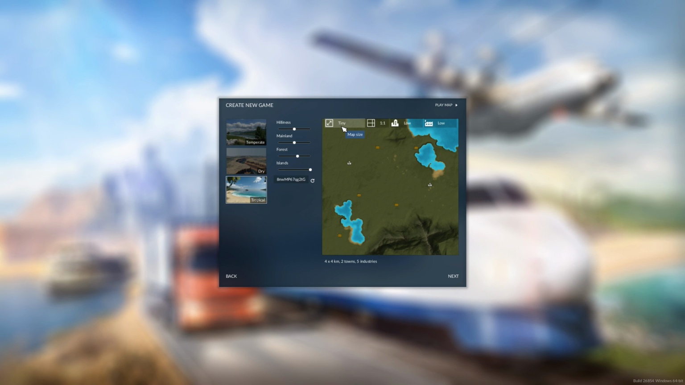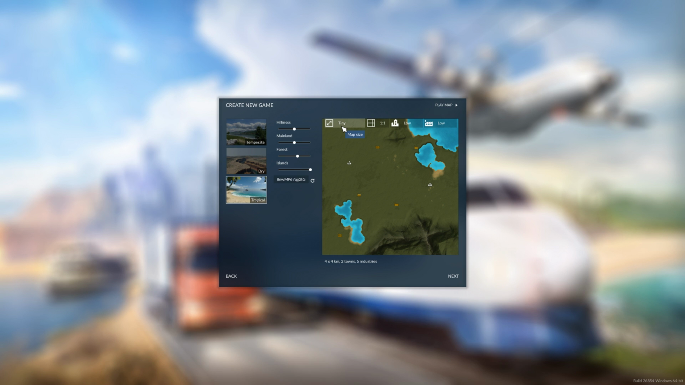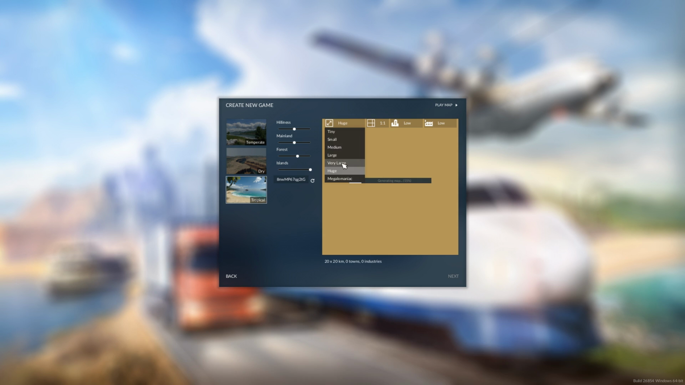All those people that are putting the posts on there, will my laptop run Transport Fever 2? Pretty much sure, yes. Plus the fact you can amend your graphic settings, you should be able to run it. You might not get the huge maps, but you should be able to run it. So what about the other end of the scale? It topped out at very large last time. We can go to huge now.